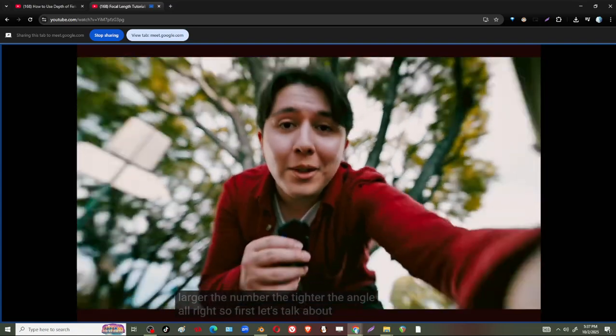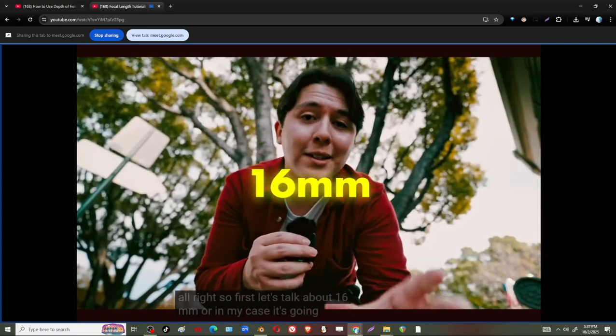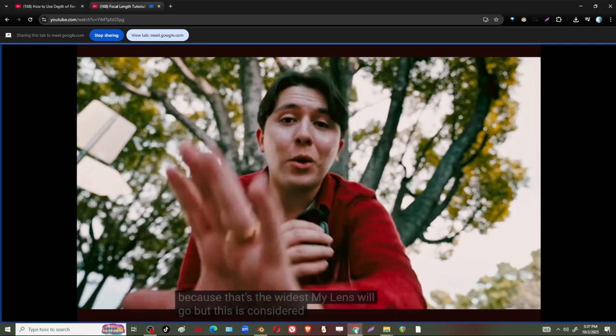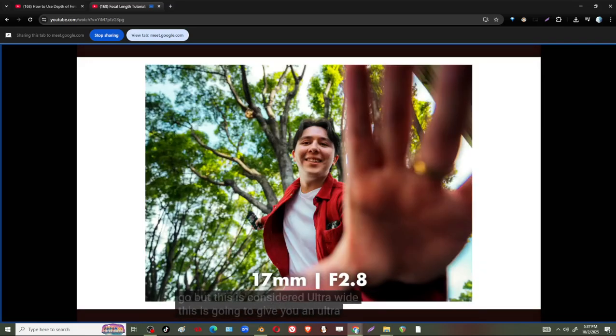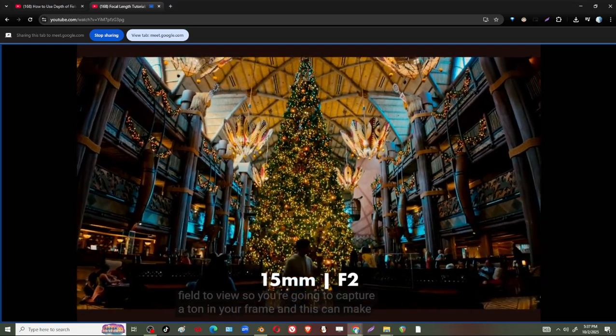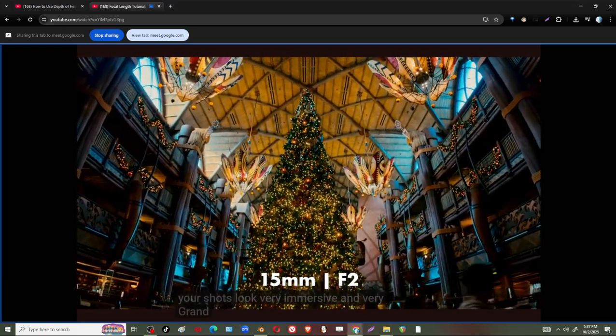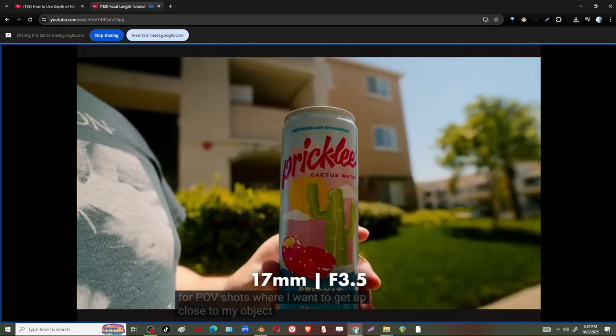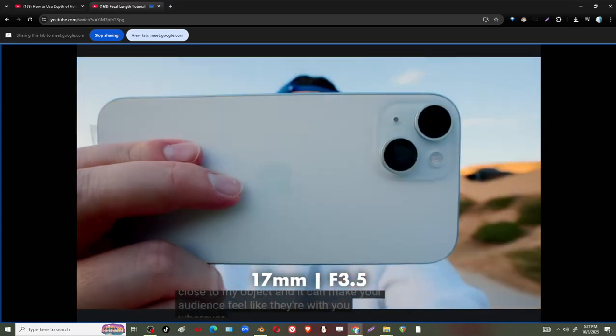All right, so first let's talk about 16 millimeters, or in my case, it's going to be 17 millimeters because that's the widest my lens will go, but this is considered ultra wide. This is going to give you an ultra wide field of view, so you're going to capture a ton in your frame. And this can make your shots look very immersive and very grand. I like to use this focal length for POV shots where I want to get up close to my object, and it can make your audience feel like they're with you wherever you're at.